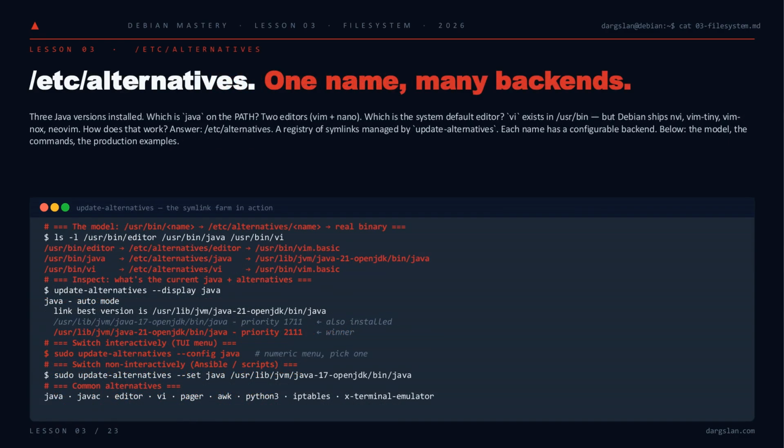Same principle, different mechanism. When you've got 3 JDKs installed and you type java, something has to decide which binary actually runs. That something is /etc/alternatives, a farm of symlinks where /usr/bin/java points into /etc/alternatives/java, which then points to the real binary. update-alternatives is how you inspect it, and --config gives you a TUI menu, while --set is what you reach for in Ansible. Same trick works for editor, pager, python3, even iptables.